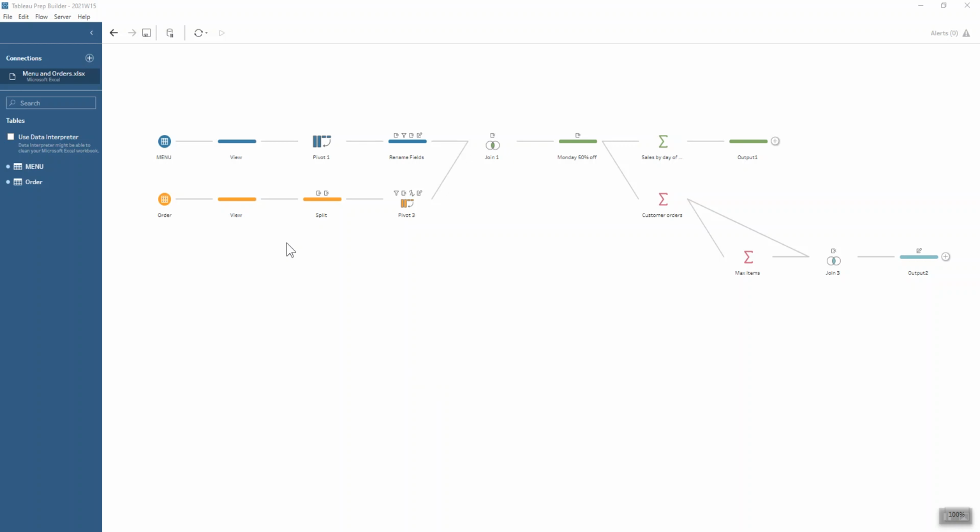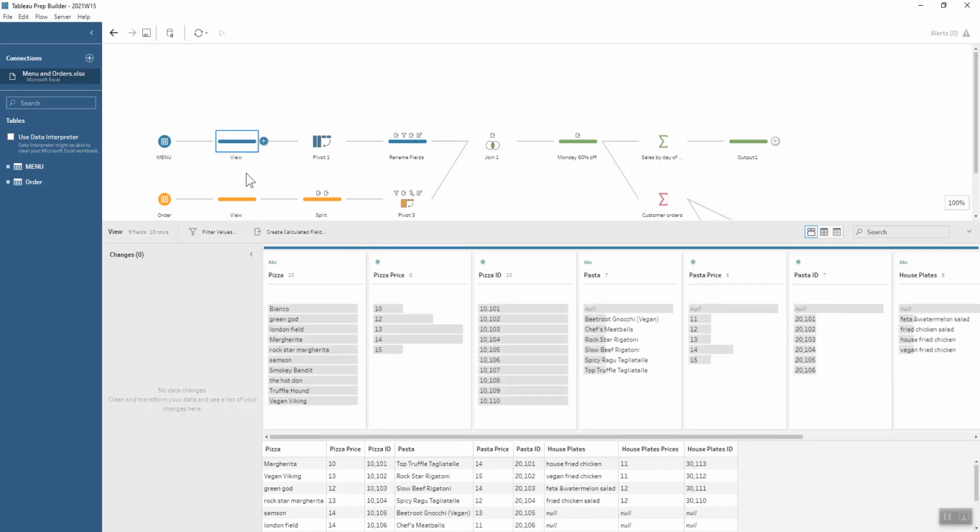So we're looking at a restaurant where we've got some menu items and some orders from customers, and we want to reshape both of those inputs, join them together, and answer a couple of questions. If we take a look at our menu input to start off, we've got all the pizzas listed in one column, and then their price and the ID of that pizza, and then similarly for pasta and for the house plates as well. So our first job is to restructure this.